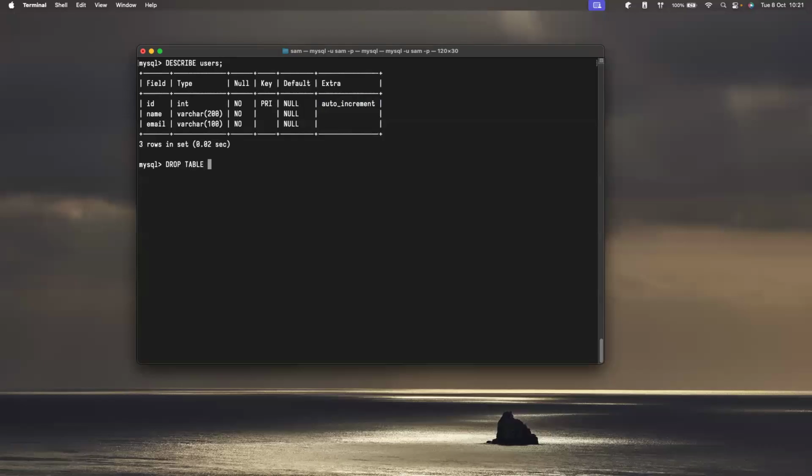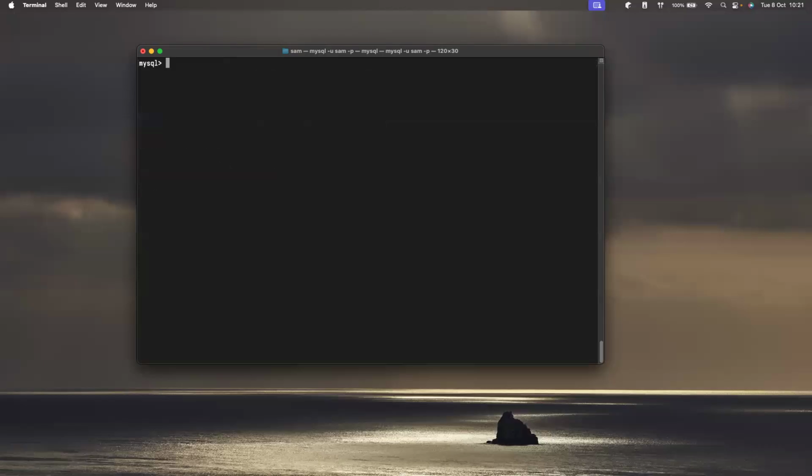Drop table. And my table was users, if I'm not mistaken. And that should be good. Voilà. Now, normally, you are with me, right?